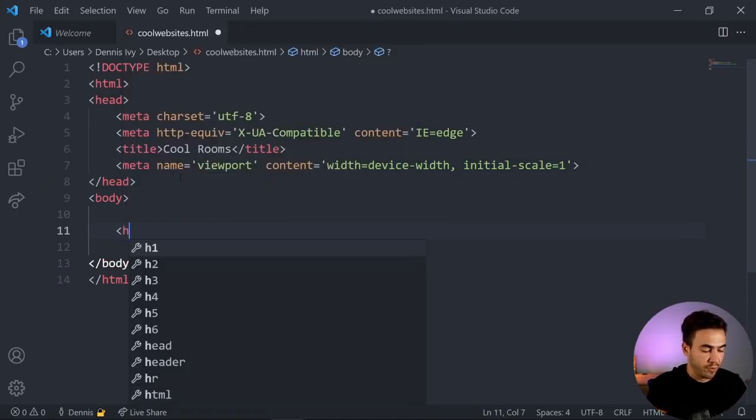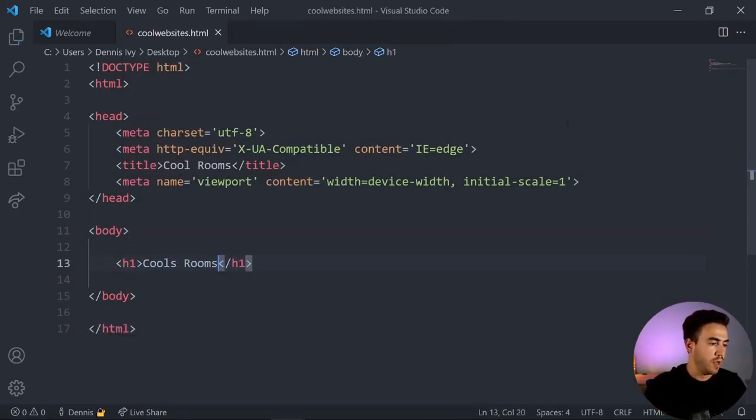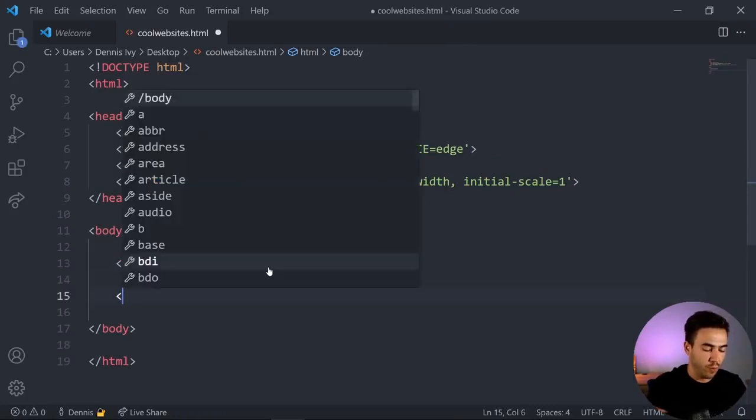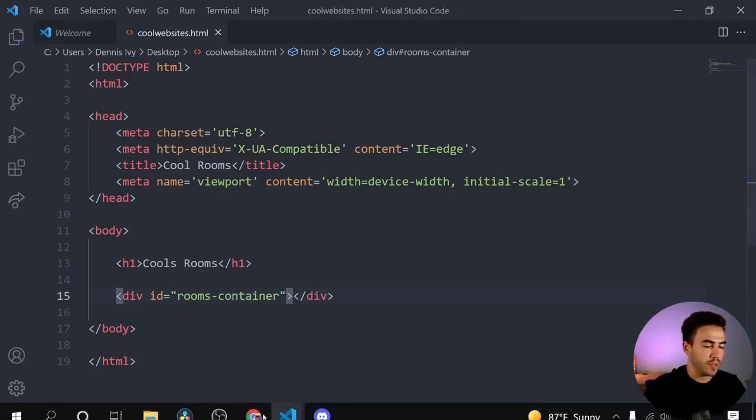They're going to start building out their title here, and they'll just say cool rooms, and they're going to create a div where all these rooms are going to be displayed. So we'll just create an ID here, and this is going to be rooms-container.